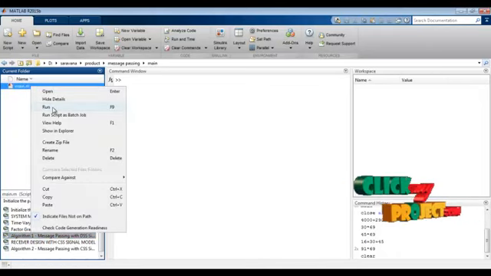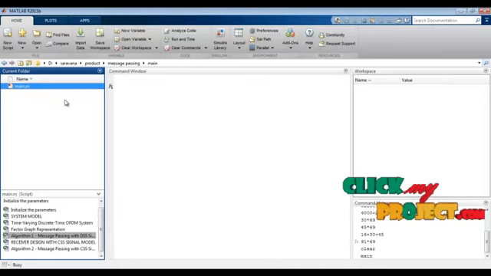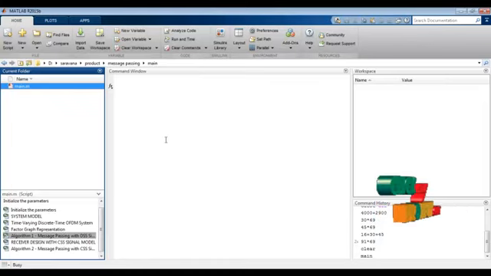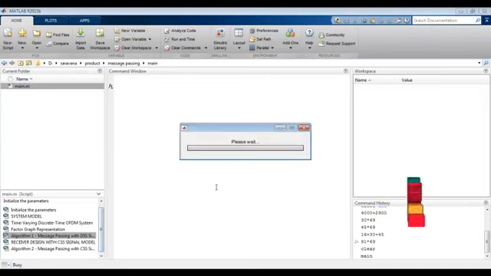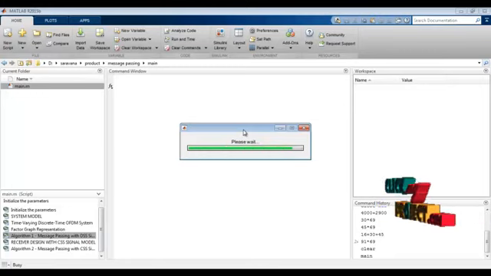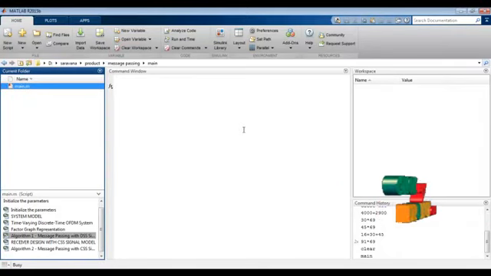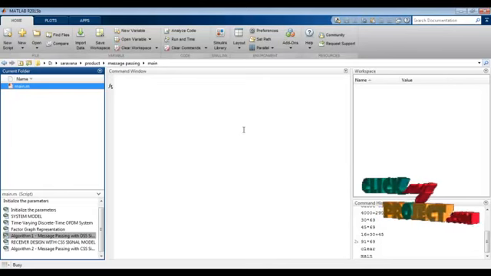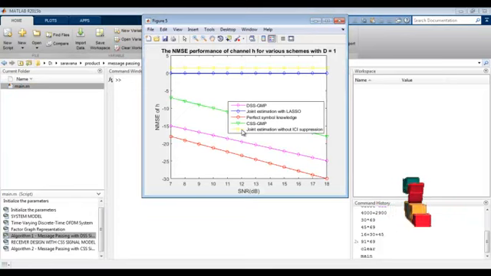Just click to run the model. It will be loading with the wait bar. Now it's loading. In MATLAB it will show the busy message. The wait bar is still loading, so wait a moment for the wait bar to complete. Our execution will be completed.